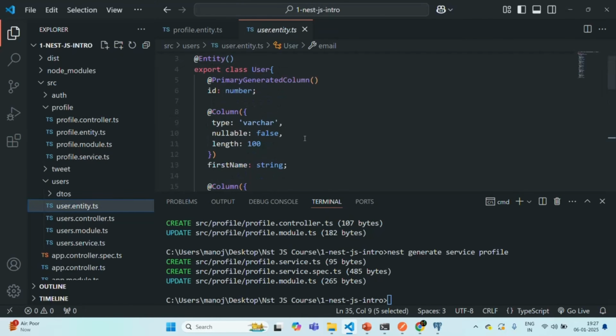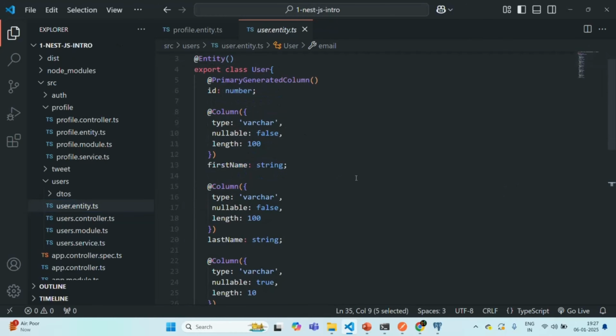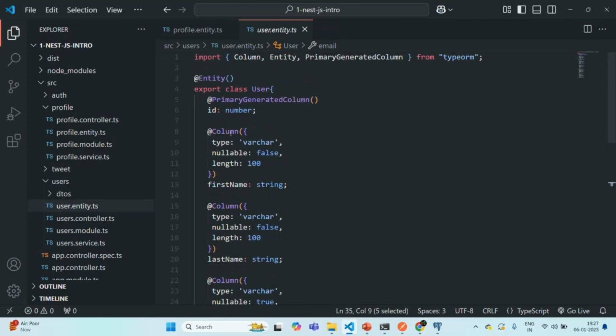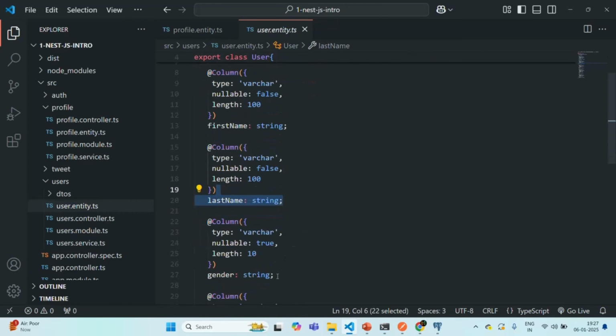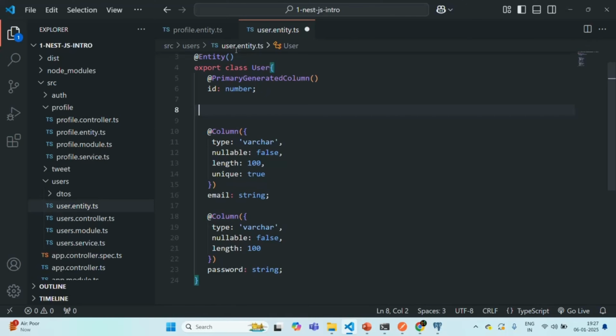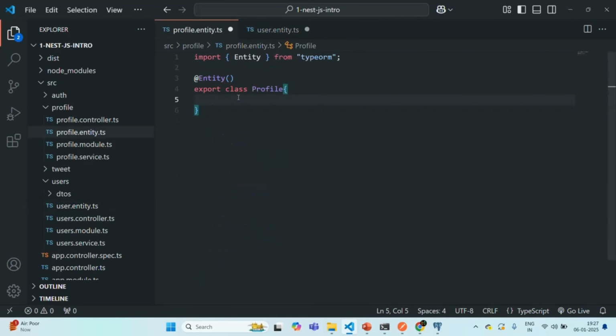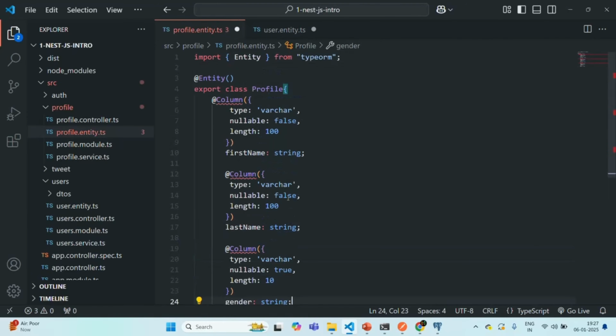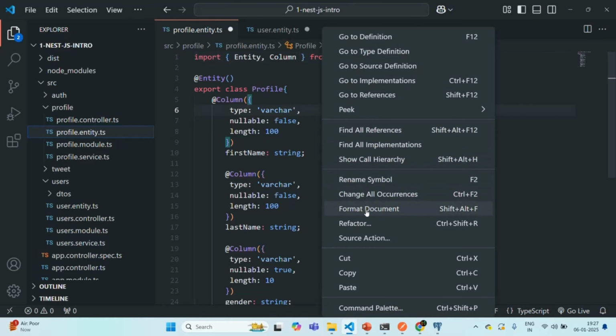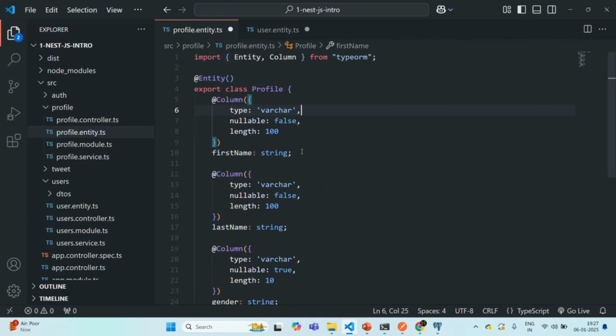Now what I want is, let me close this terminal here. From the user entity, I want to remove this first name and last name, and also the gender. So I'll cut these three columns from here, and let me put them in the profile entity class. And also to use this Column decorator, we need to import it from TypeORM. Let's right click and click on format document.